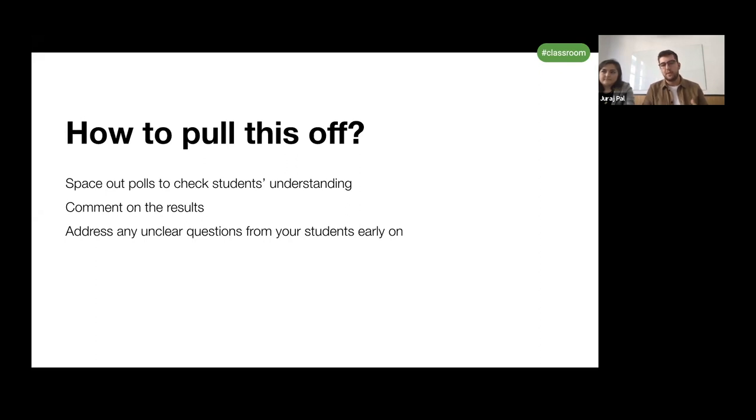And also address any unclear questions from your students early on. We'll not go much deeper into the Q&A topic, but this is a great opportunity that Slido also allows you to crowdsource questions from students, also anonymously. And for this lecturer at NYU, he was able to pause and take those questions while doing those polls as well. So, a real quick use case on using live polls for checking students' understanding at NYU.